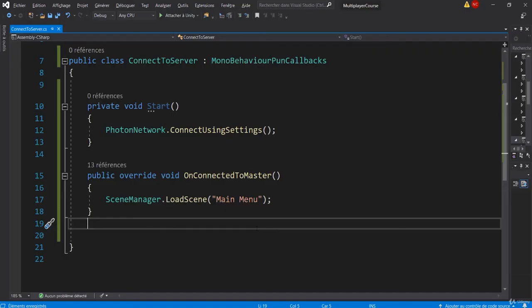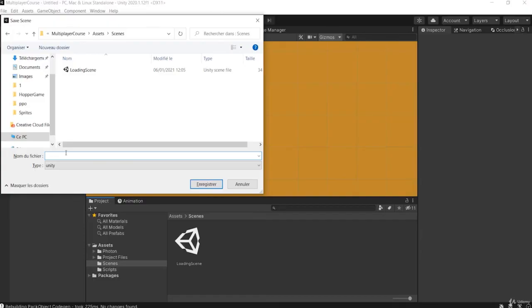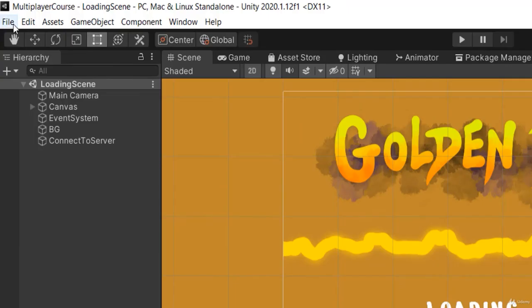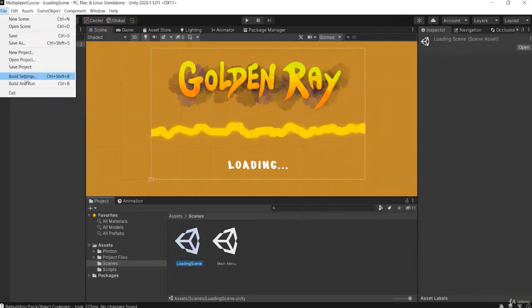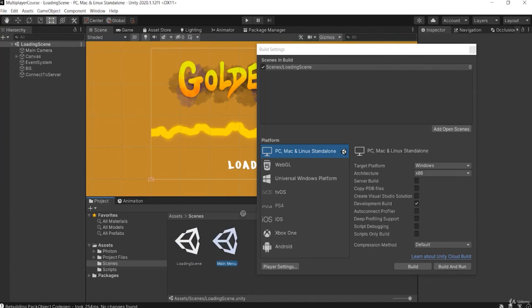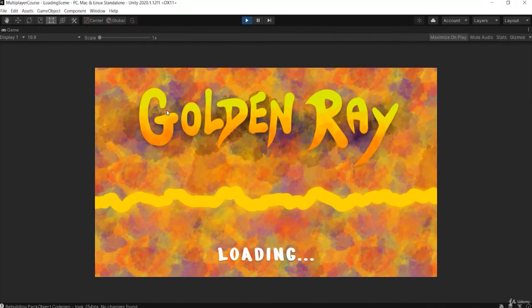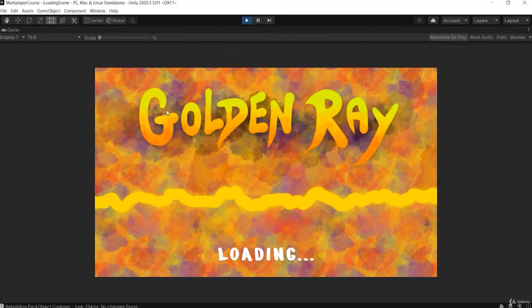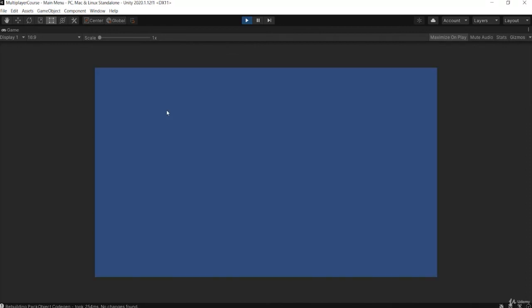Okay, with our script saved, we can head back into Unity. Let's now quickly create a new scene called MainMenu, and then open up the project settings and drag and drop it inside of the scenes to build, right after the loading scene. Okay, so if we now go ahead and press play on our loading scene, you should see that after a couple of seconds, we get transitioned directly to our main menu scene.